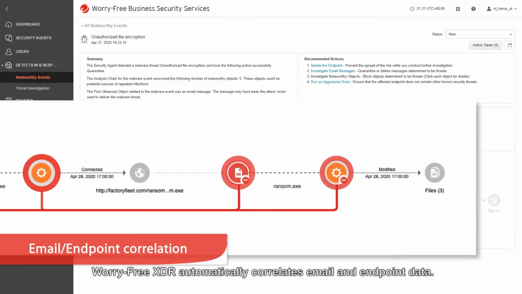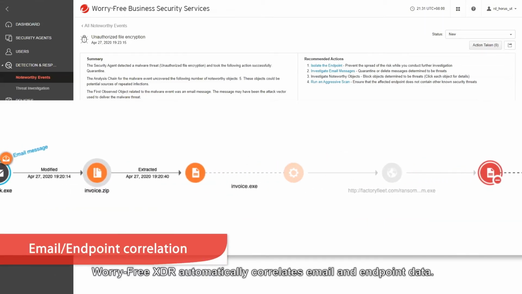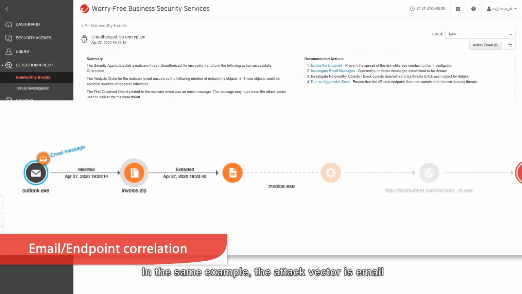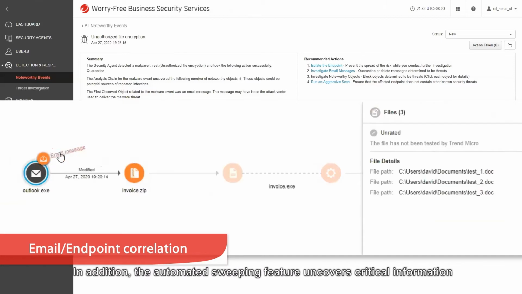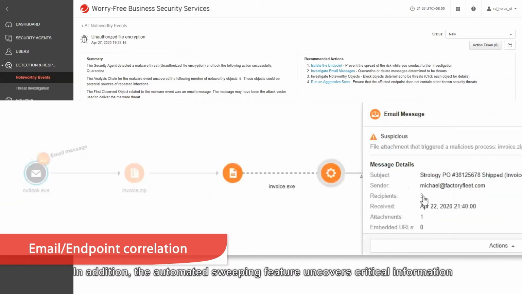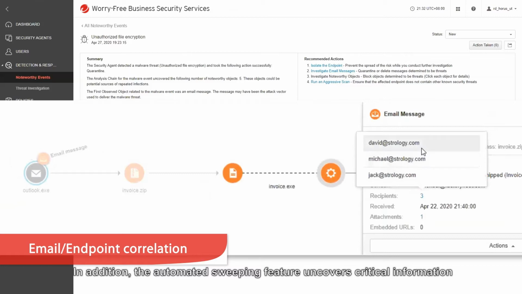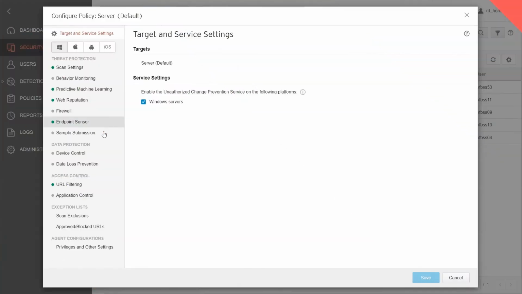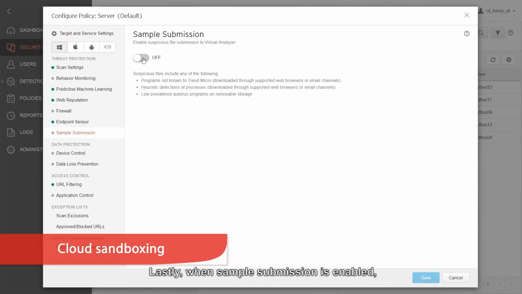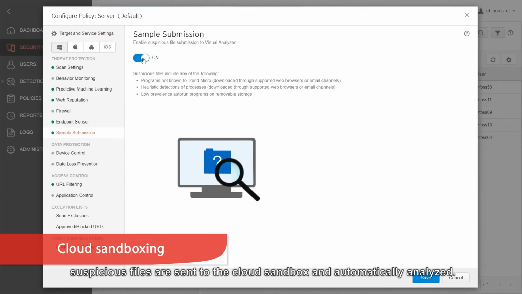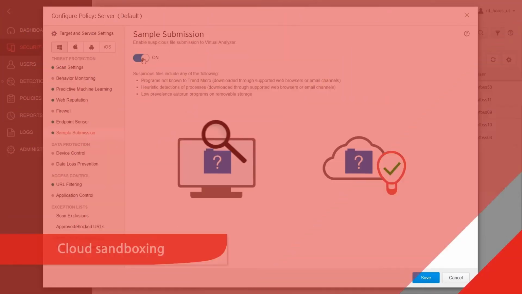Worry Free XDR automatically correlates email and endpoint data. In the same example, the attack vector is email, so the infection chain highlights the message that triggered the event. In addition, the automated sweeping feature uncovers critical information, such as other users that received the same trigger message. Lastly, when sample submission is enabled, suspicious files are sent to the cloud sandbox and automatically analyzed.